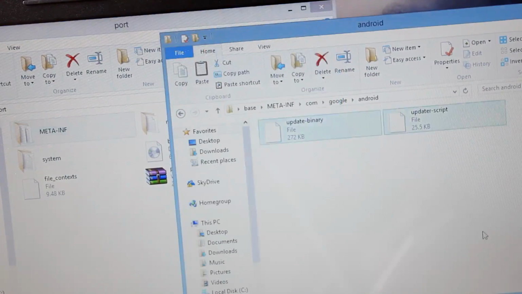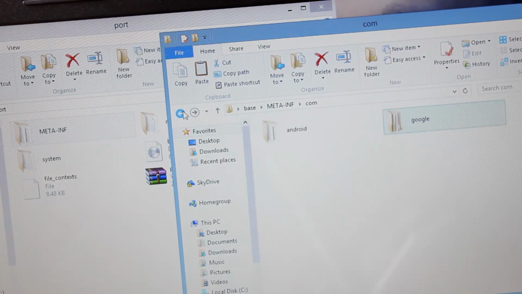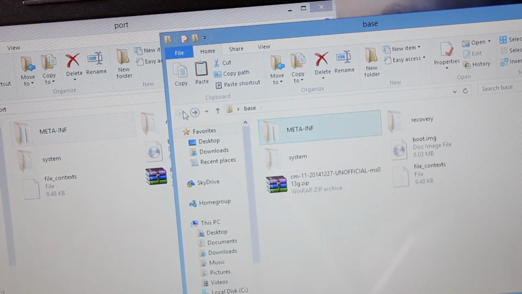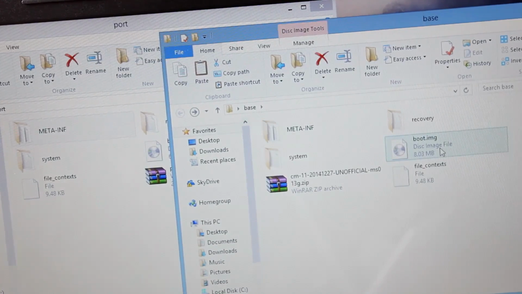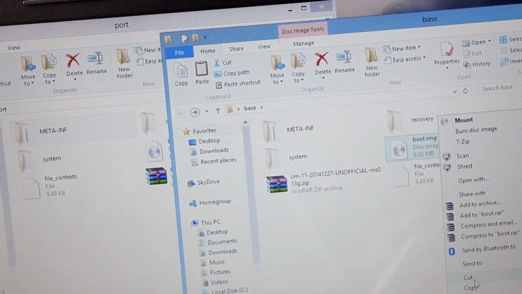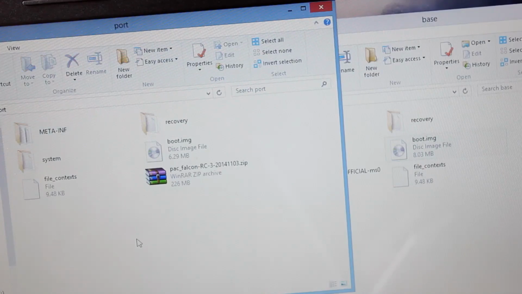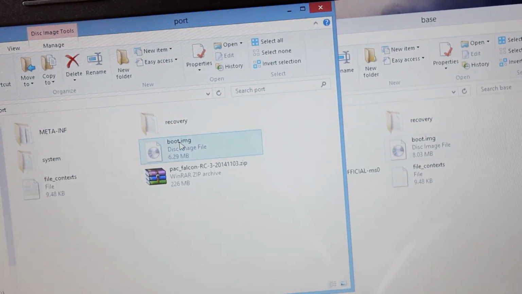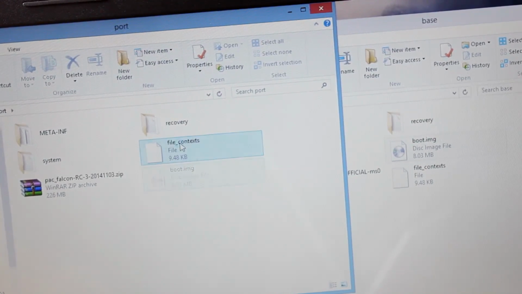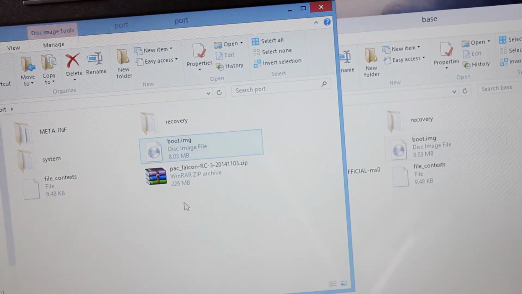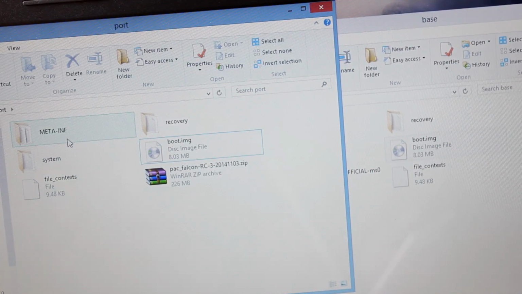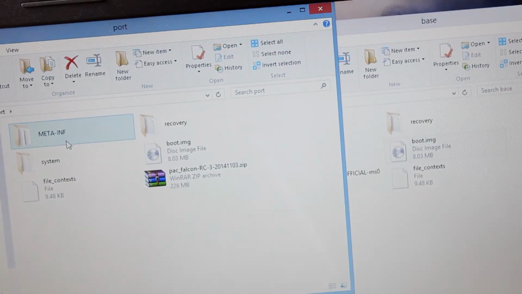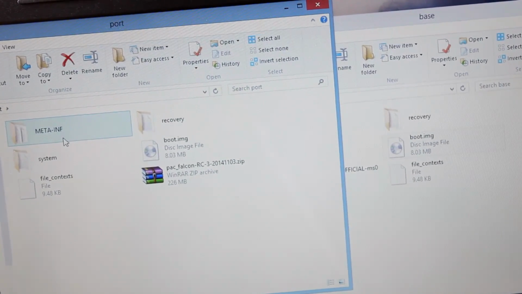Now we need to do one last step, which is to copy the boot.img file. Copy it, delete the boot.img in the port, and paste it over here. Once it's done, select the folders and the files.